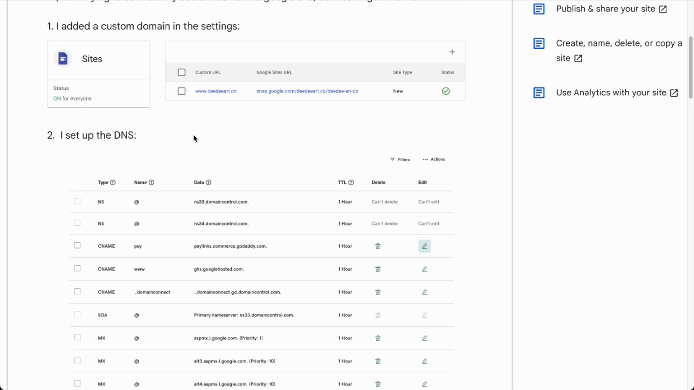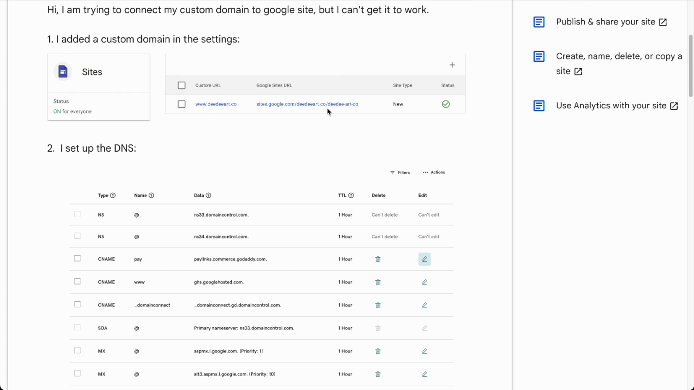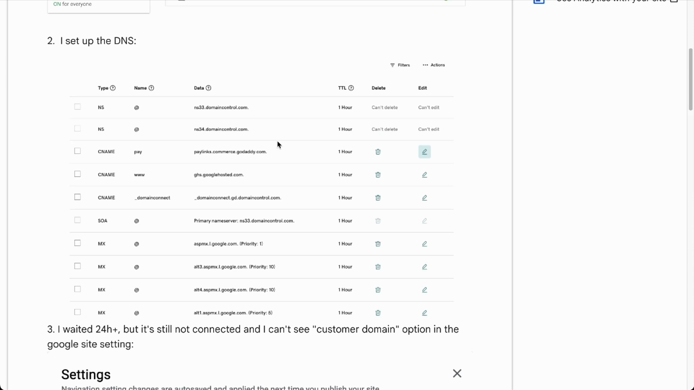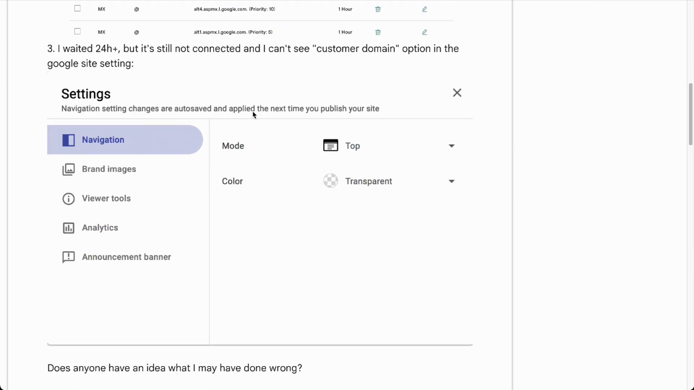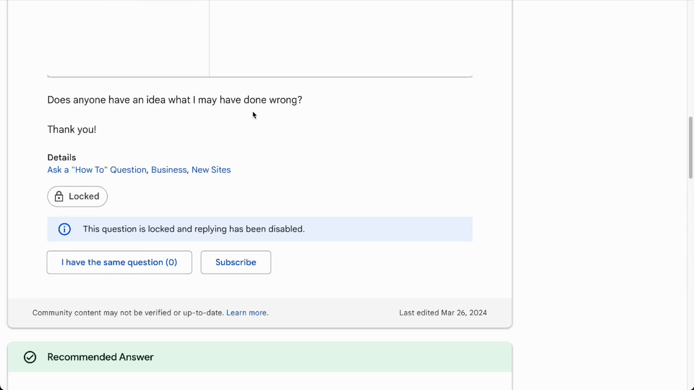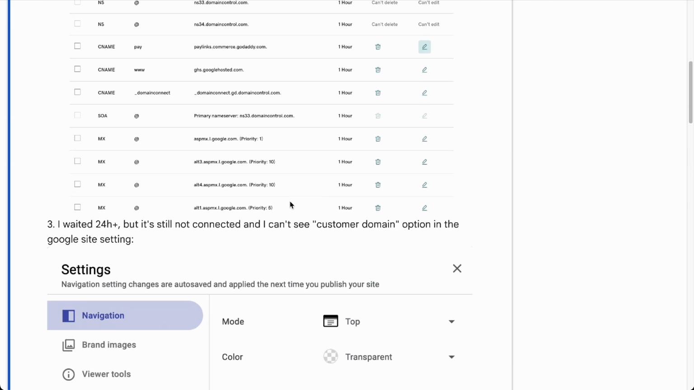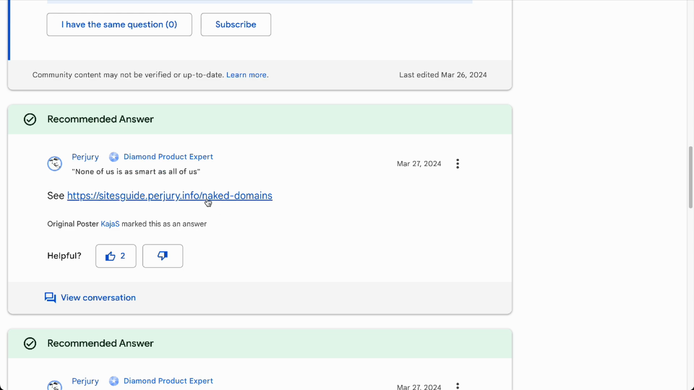So they are trying to connect this custom domain to Google site, but again can't get it to work, and it's really simple. What they did is they added a custom domain in the settings right here. So custom, and then they set up the DNS. After that they waited 24 hours, but they cannot see the custom domain right here. So this has been answered, and let's actually check it out and see how it works.